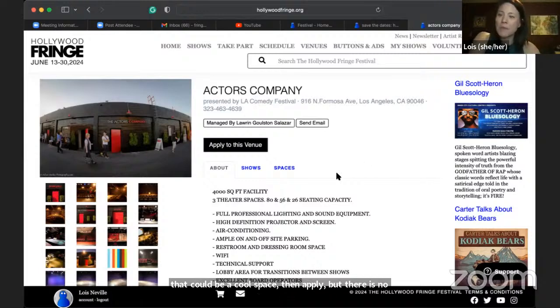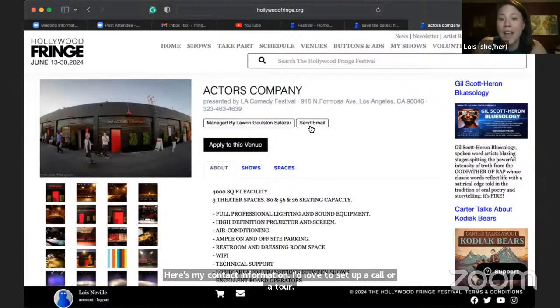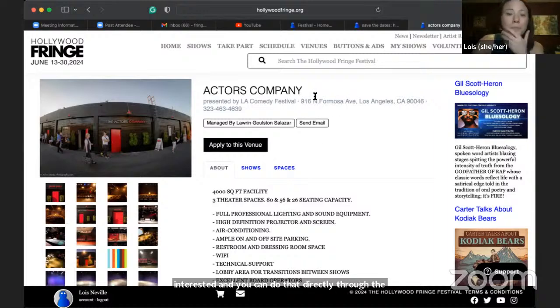But additionally, especially because we are nearing the actual festival timeline, you're going to want to send an email, do some sort of additional reach out, because they have hundreds of applications. And while they do their very best to respond to the actual application in the website, it never hurts to throw in an email and say, hi, my name is Lois. My show is this. I'm super interested in your space. Here's my contact information. I'd love to set up a call or a tour. So just letting them know that you're genuinely interested, and you can do that directly through the site as well. It'll go directly to their email right here.